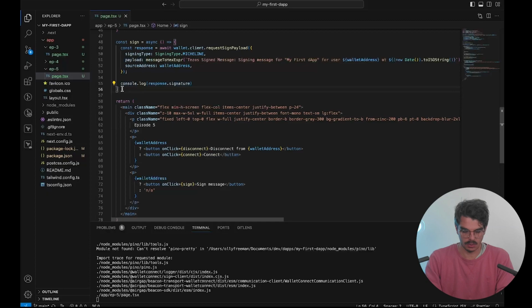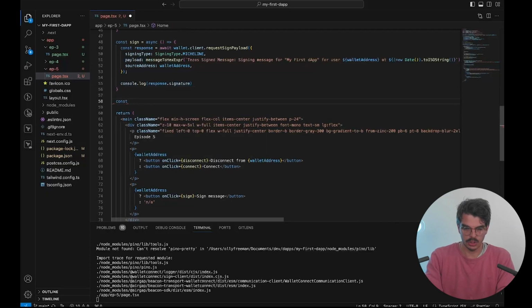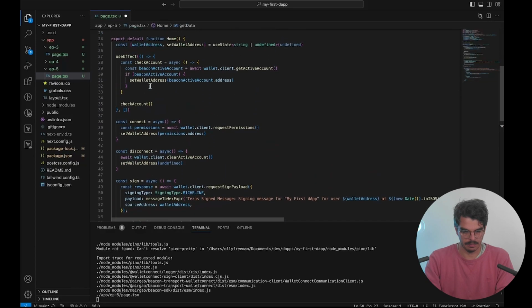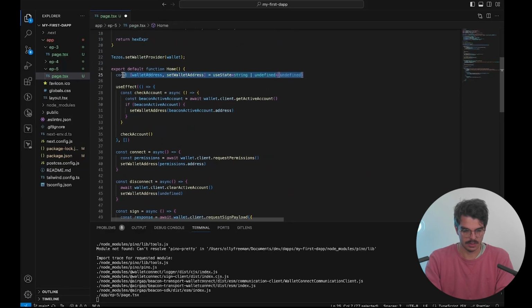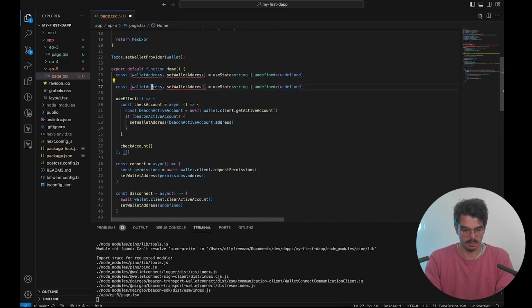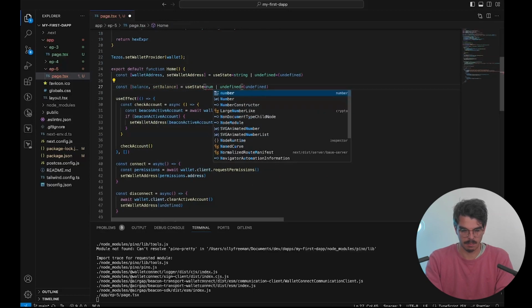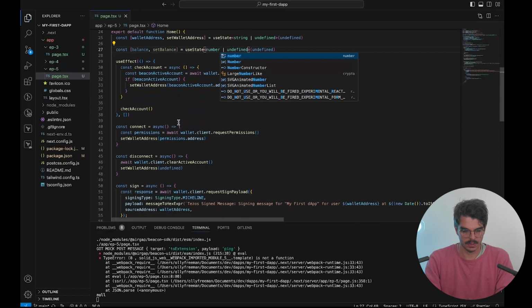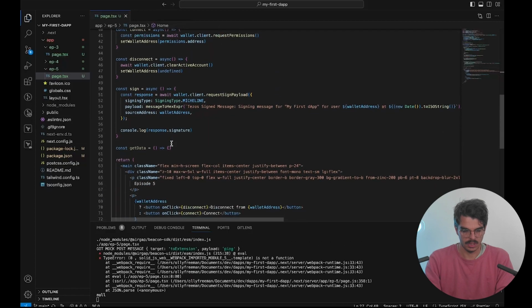First of all, we need to add a new function, and we're going to call it getData. And actually, before I fill that one in, we're going to need some more React state. And this one is going to be to track the balance. So setBalance. This is going to be a number. Okay, so let's go back to getData.